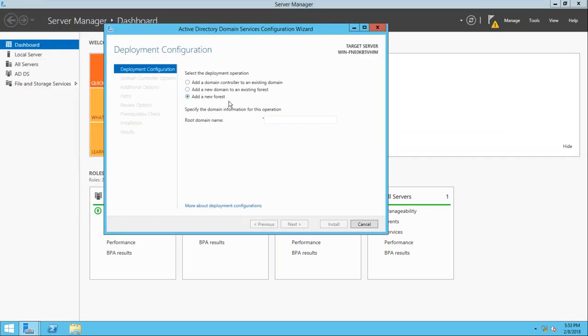Here I'm saying add a new forest. It is asking to provide the domain name. Domain name here, I'm saying Optimize.com. Anything. Next.